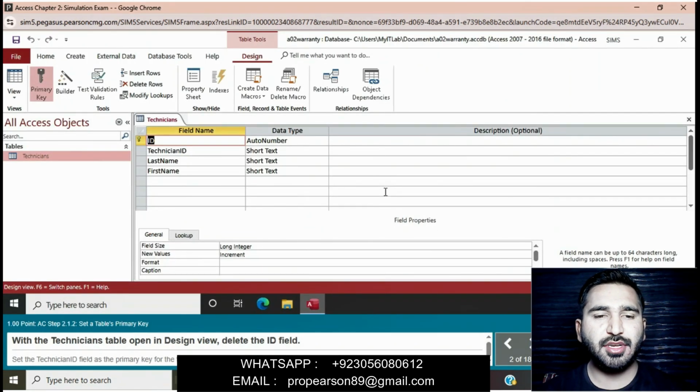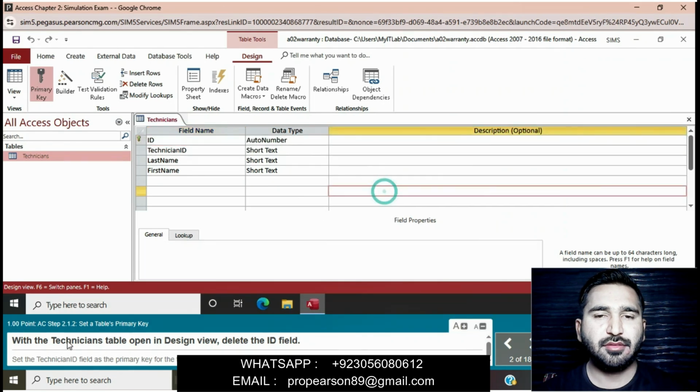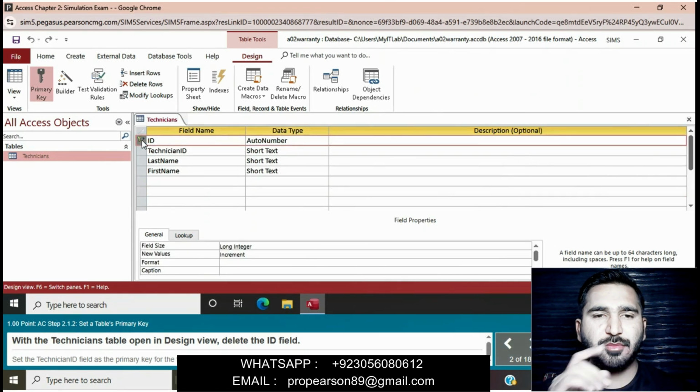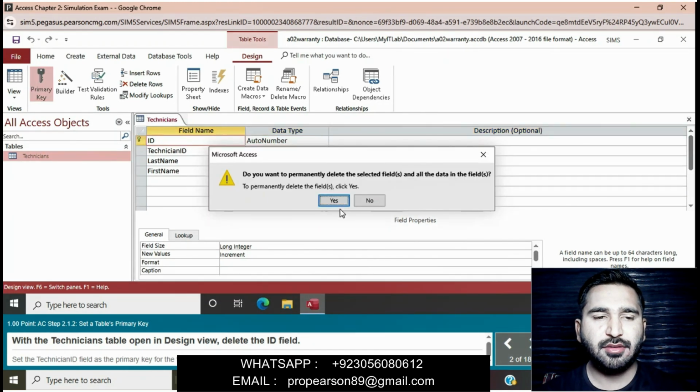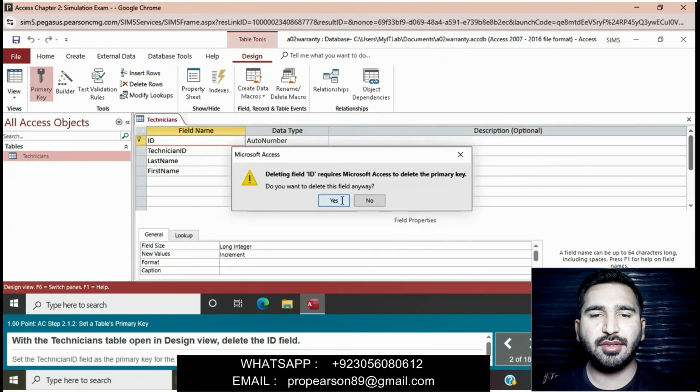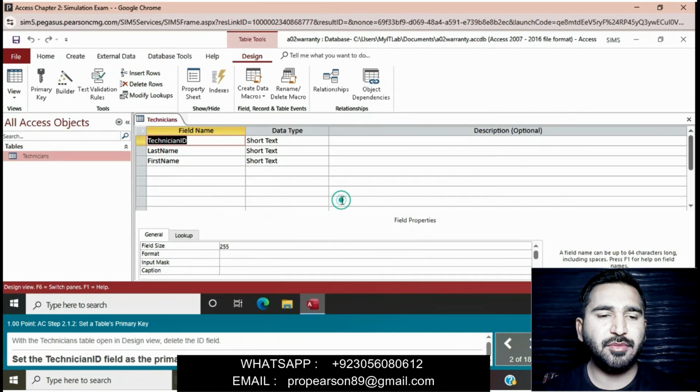Now moving on, the next question is question number 2. With the Technicians table open in design view, delete the ID field. Right click on this and then simply click on the ID field in the Technicians table and then delete the ID field. Right click on this and simply delete it. Okay, the ID field will be deleted.